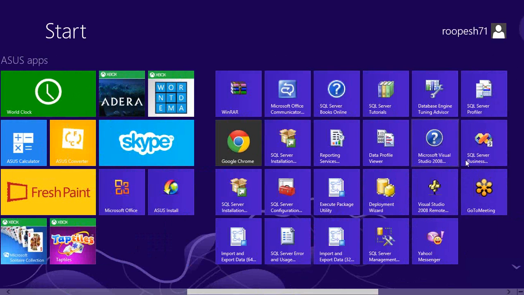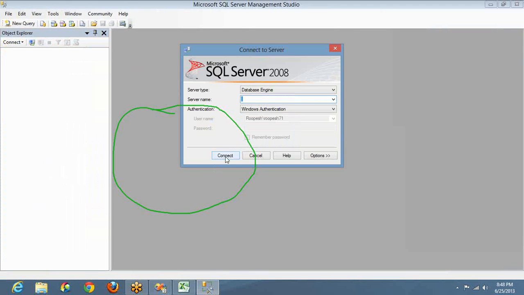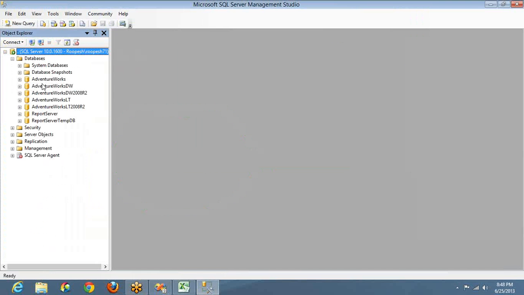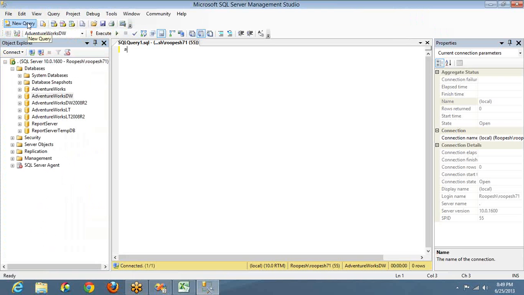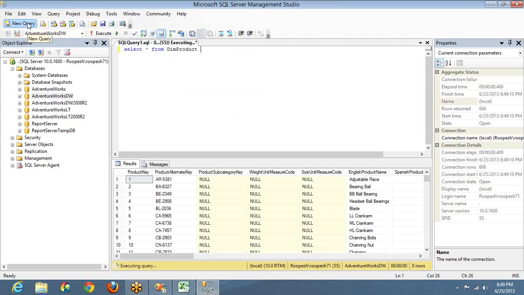Okay, you are saying this is a dimension table, dim product, right? Let me connect to that. Select star from dim product, right? You are saying this is a dimension table. Why? Because this is a master table. That is one check, and the second thing is this is having textual information, right?